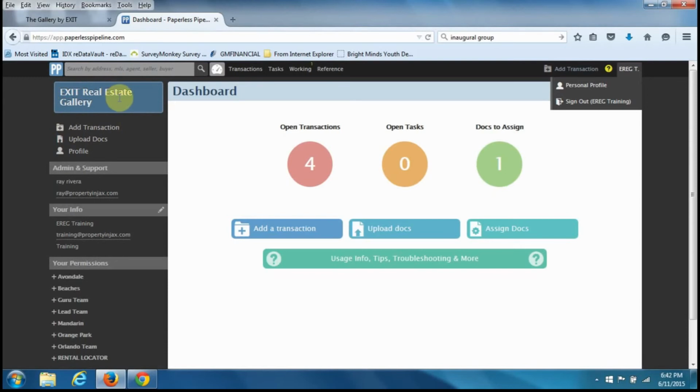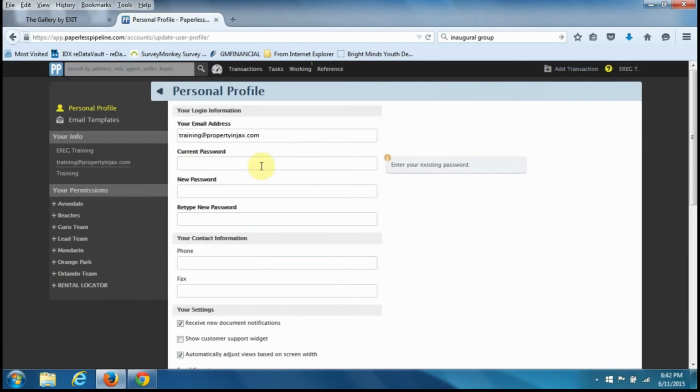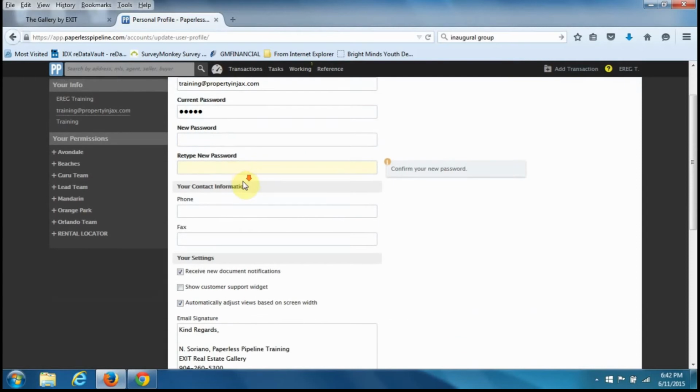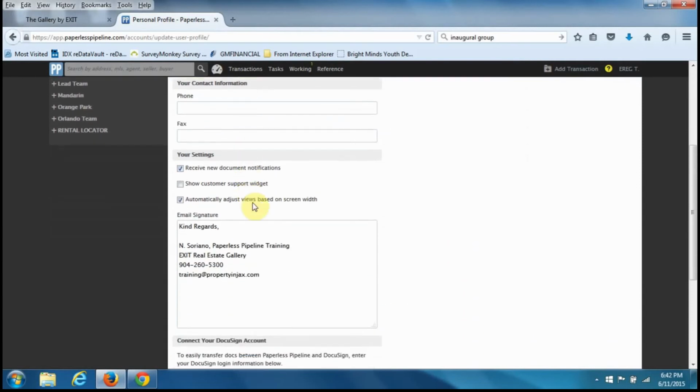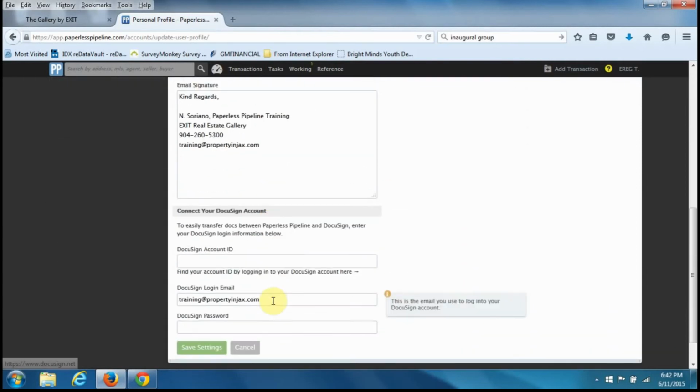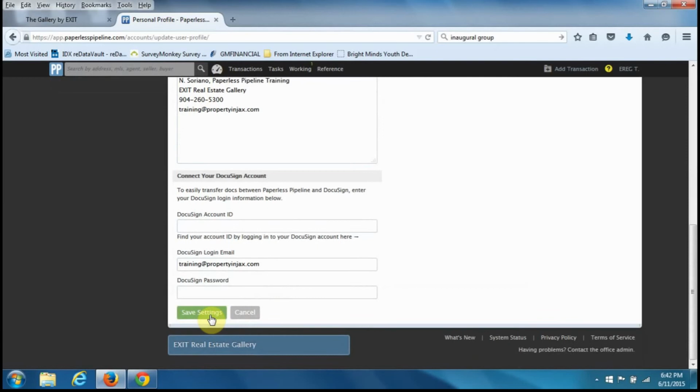Okay? The very first time you ever log into Paperless Pipeline, we want you to select your name here to the right. Select Personal Profile. You'll see your email address. Enter your current password, which is what? ERG123. Select a new password. Enter it a second time. You're welcome to set up your contact information and other information, your signature if you like. And then select Save Settings.